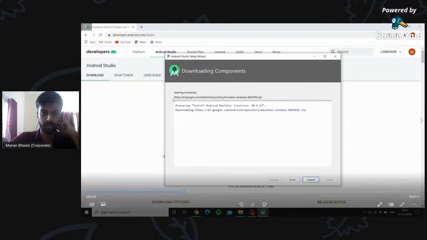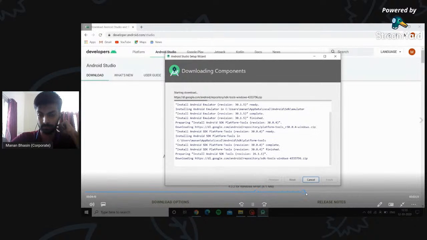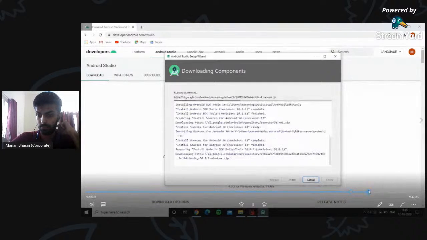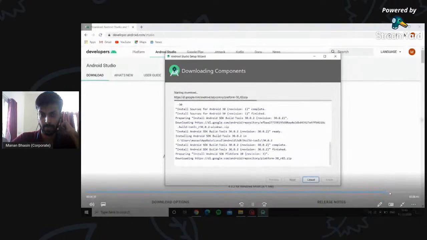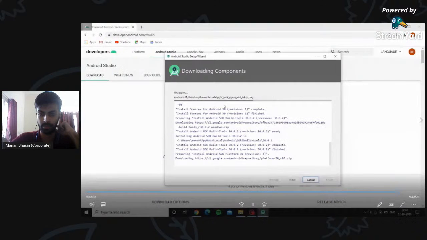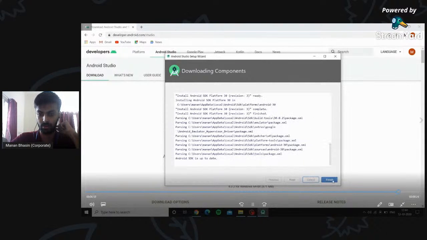So the process right here might take some time. It will take like 10 to 15 minutes. So I'll just quickly go through this process. So as you can see, when this process ends, you can click on finish and you're ready with your Android Studio installation.